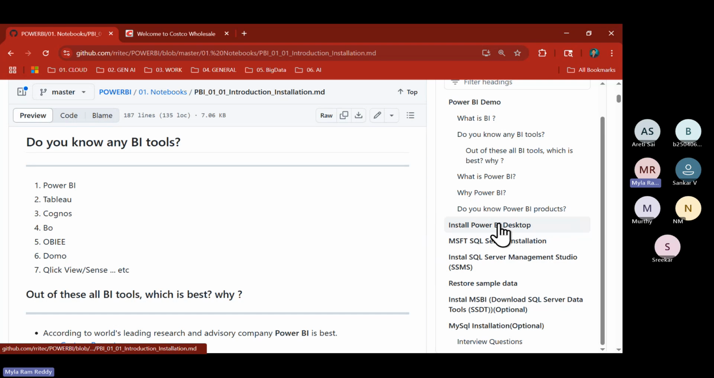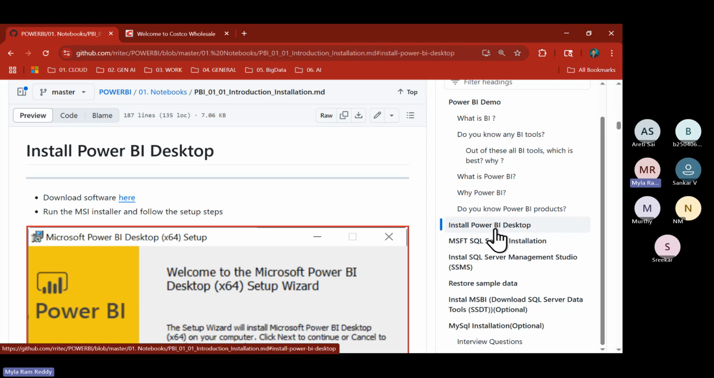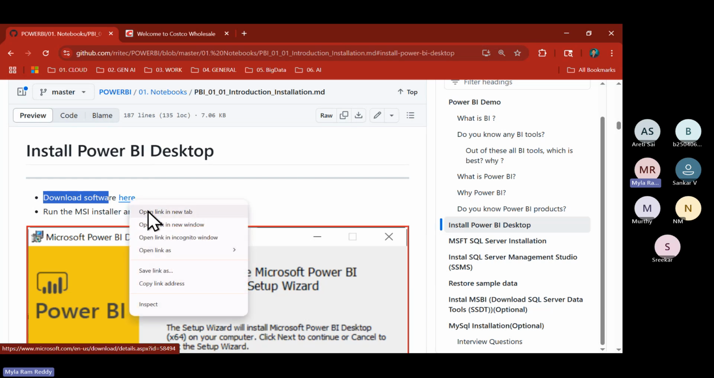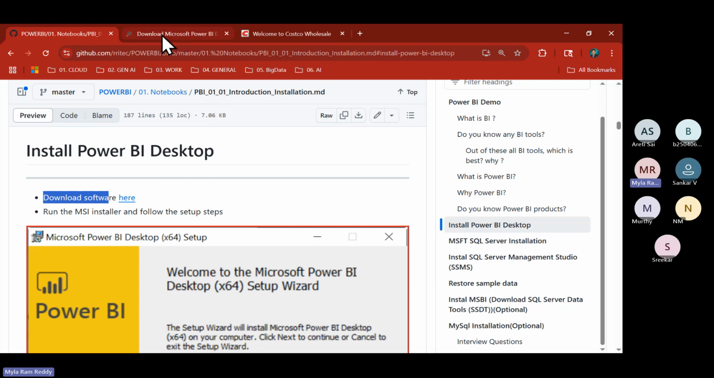Let us start with the first one, install Power BI Desktop. Anything you follow from my documentation, the first fundamental rule is that you have to follow it line by line. Don't leave any intermediate steps. Only if you follow line by line will it succeed, otherwise it will not. So the first step is to download the software, and immediately we provide the link. Don't lose this window by clicking on the link directly. Any link I give, right click on it and open link in new tab. Then it opens in a new tab.